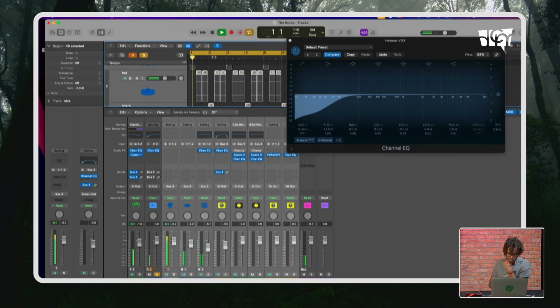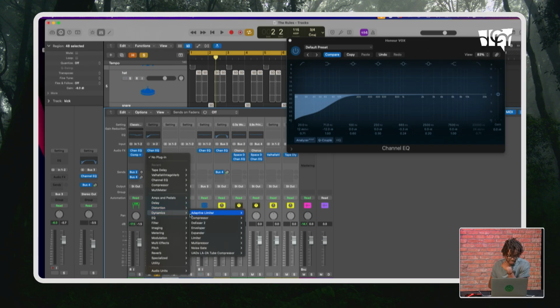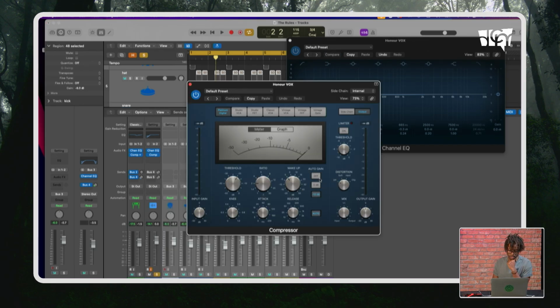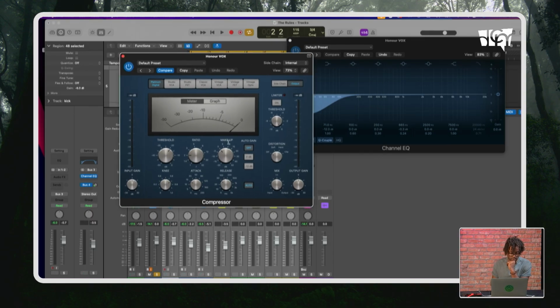Okay, cool. Let me see. Maybe a little bit of leveling compression. Dynamics, compressor. Take makeup gain off, please, please, please. And because we already used this compressor, I'm just gonna be using this one again for continuity. So let's find our threshold.